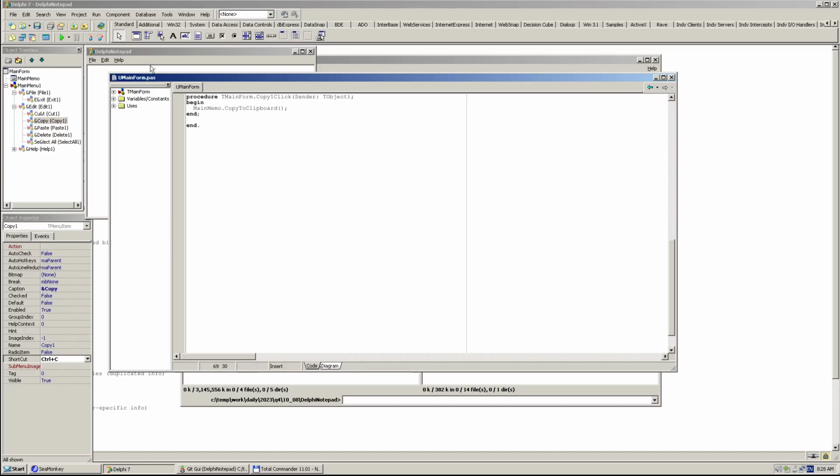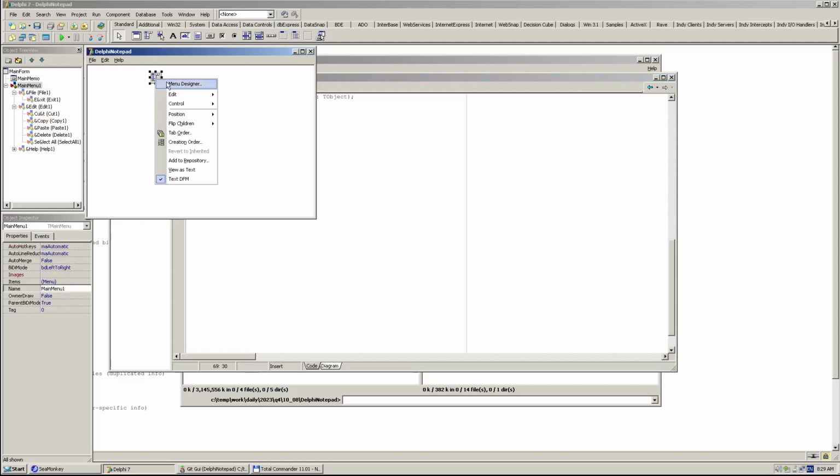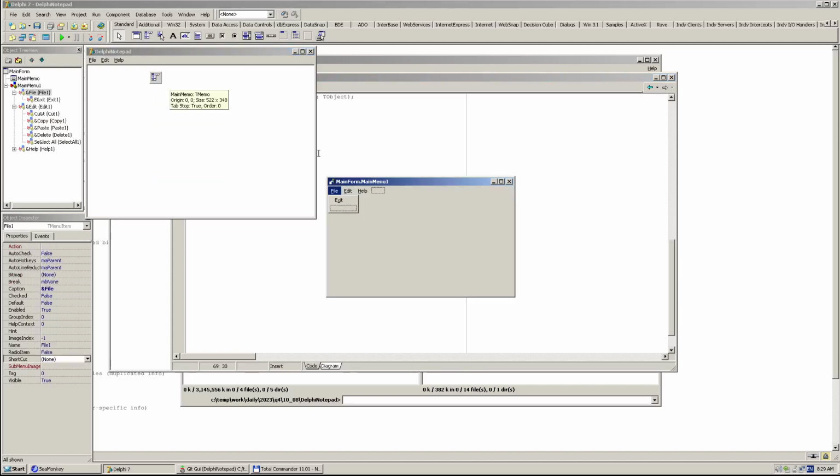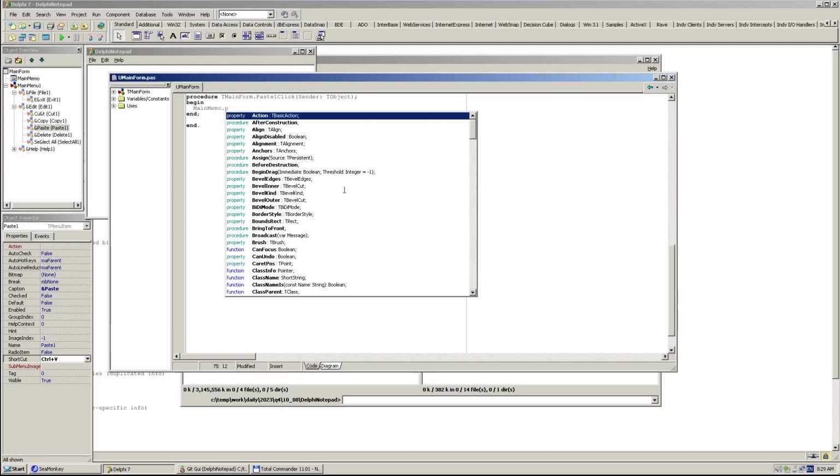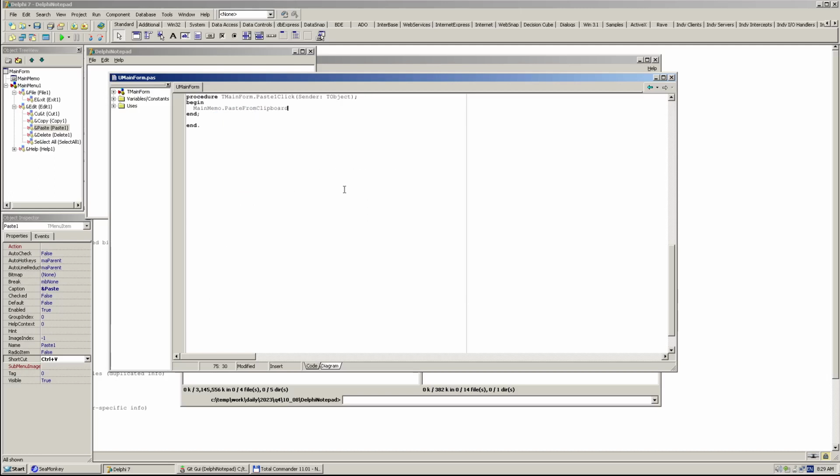And then the last one. Edit, paste. Tab key. Main uppercase M, control space, enter, dot paste from clipboard. Okay, and that should be about it.